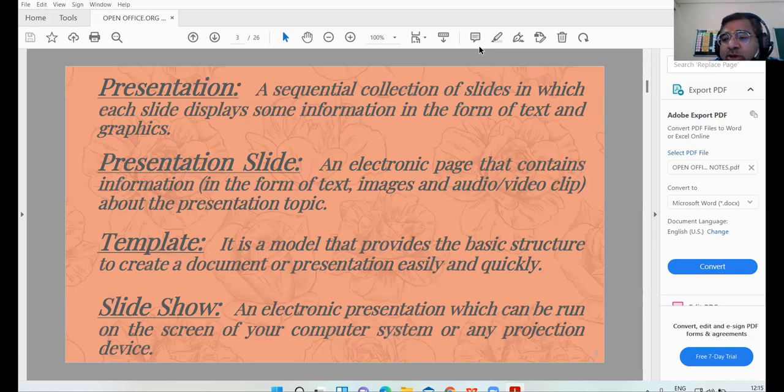So I was telling you the difference between a presentation and a slide. A presentation is a collection of slides. Each slide conveys some information in the form of text, images, and graphics. And how can we make our presentation a better one? We can make it better by the use of animation, transition, and other multimedia resources. Now, what is a slide? A slide is a single page of a presentation.